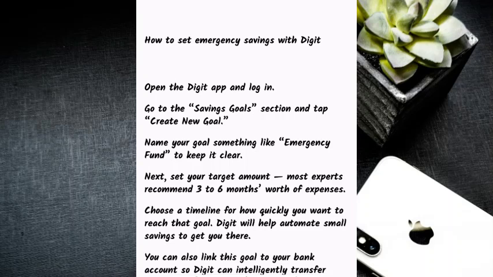In today's video I'm going to talk about how to set emergency savings with Digit. It's going to be a quick one. We're not going to waste too much time on this topic. Just going to give you guys a very quick guide on how to get it done. So let's get into it.